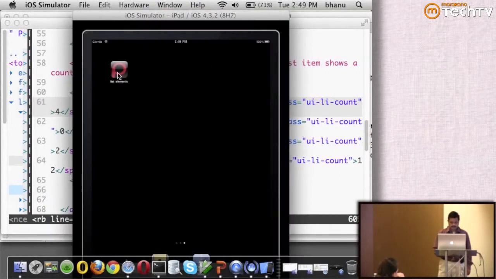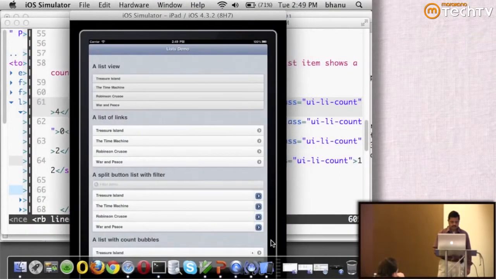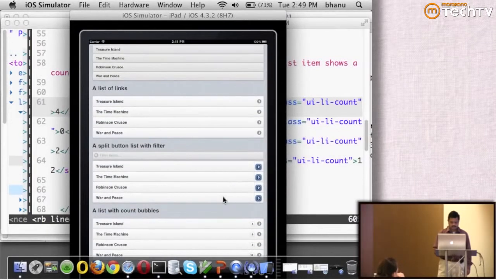I know it is too small. So, let me... so this is the count.